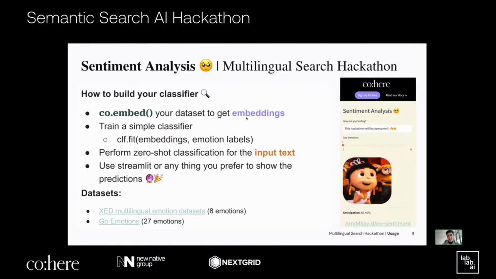Basically, these are the steps. You get the embeddings for the sentiment analysis dataset you have. You train a simple classifier from sklearn or other frameworks, and then you just perform zero-shot classification for the text input after you get the embeddings for this text. And later you can use Streamlit or any other framework to show your demo.